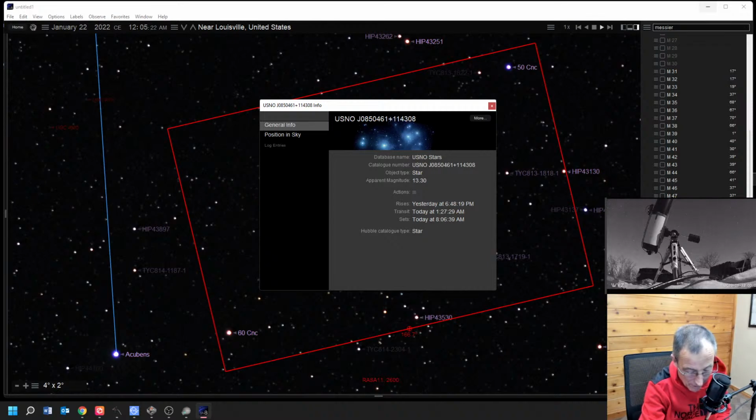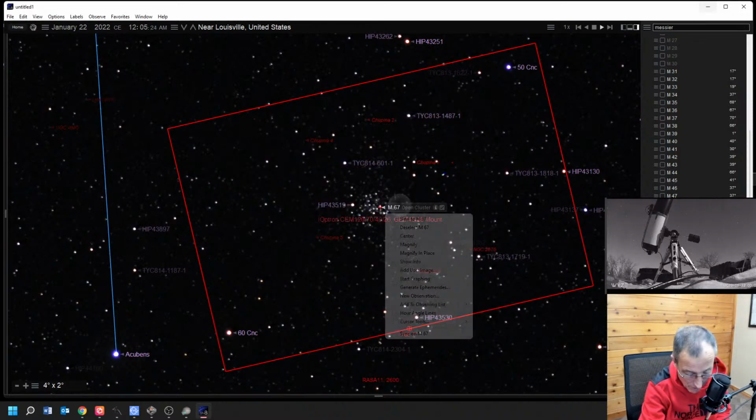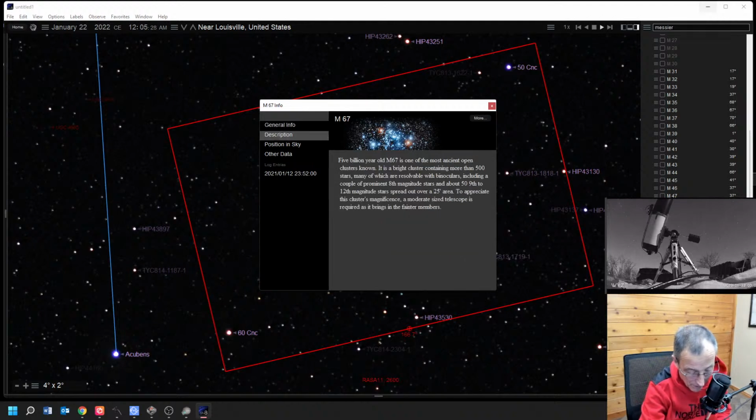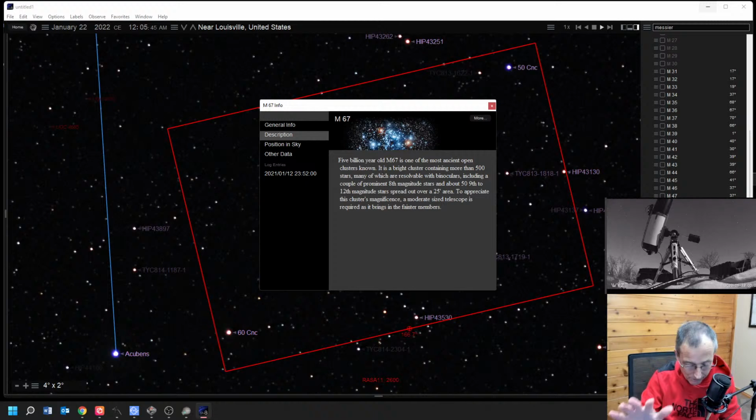Did not pick M67's info. M67, there we go. 5 billion year old M67 is one of the most ancient open clusters known. It is a bright cluster containing more than 500 stars, many of which are resolvable with binoculars, including a couple of prominent 8th magnitude stars and about 50 9th to 12th magnitude.